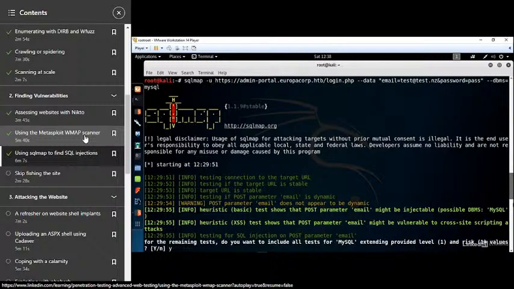We can use sqlmap to check the parameter string containing the credentials. We use the --data switch to provide the data portion of the post, and we can also tell sqlmap that the DBMS is MySQL. sqlmap has identified the parameter email as potentially injectable and also vulnerable to cross-site scripting.